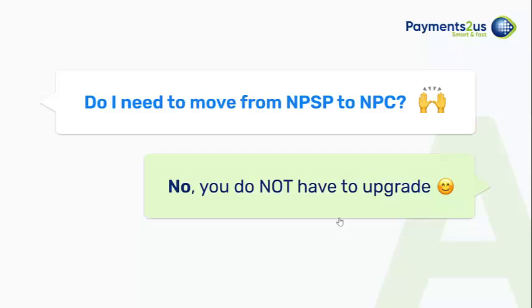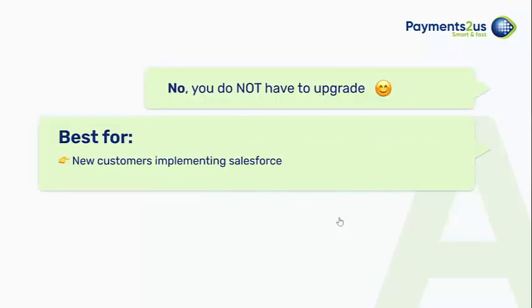To actually move from one to the other really involves starting a brand new instance of Salesforce and then moving everything across. But who is it best for? If you were new to Salesforce in the non-profit world, the strong focus would be on using Non-Profit Cloud as opposed to Non-Profit Success Pack.